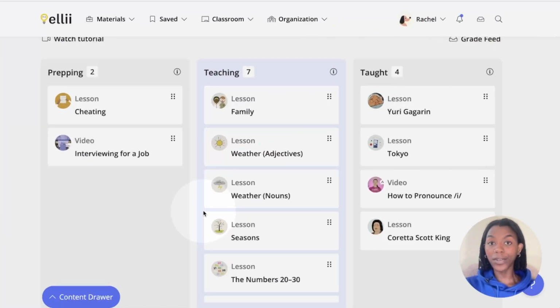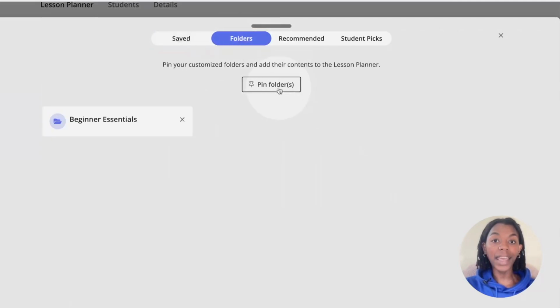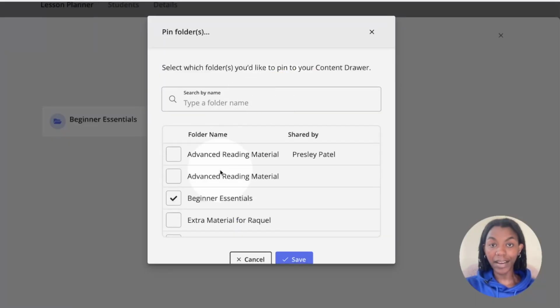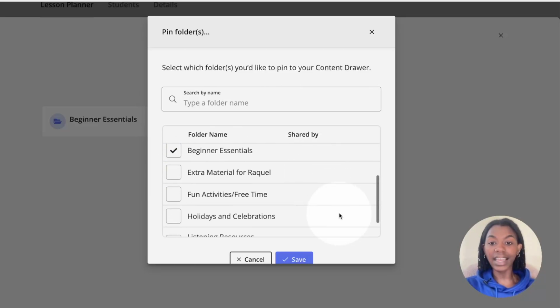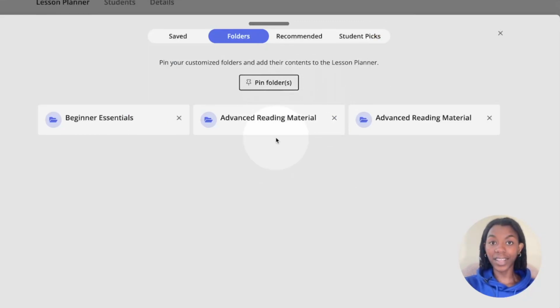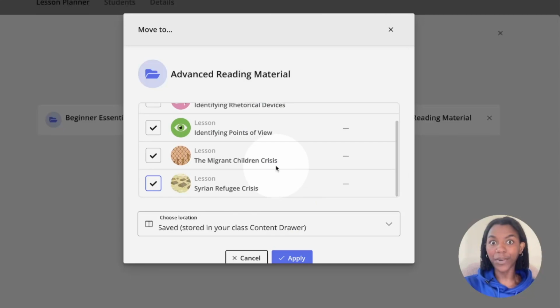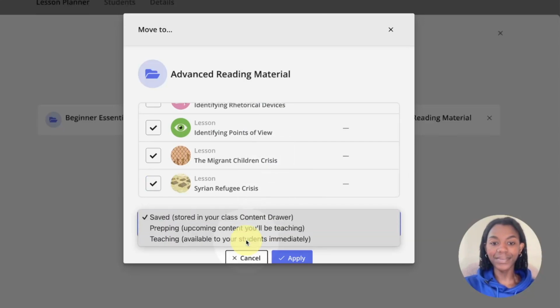You can pin folders from other places on the site as well. Back in your content drawer in the bottom left, click the Folders tab and click Pin Folders. From here, you can check off other folders you'd like to pin to your class and click the blue Save button at the bottom. The new folders are then added, and you can add content from these folders the same way as before.